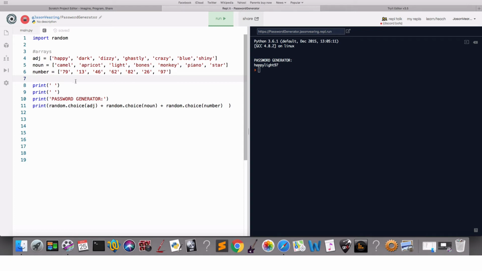So we have our arrays, and this is just to give us some space separation, password generator, and we have a built-in method that we use from this once we call it in, and it says pick a random choice from here. So that's nice and easy. It just went happy light 97, but how it worked is it went 0 to 7 and joins them together.